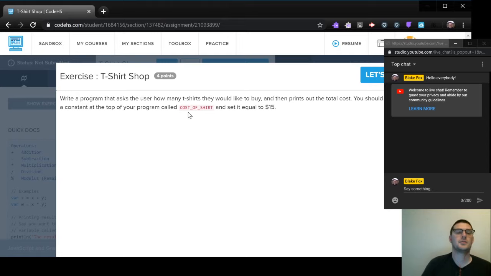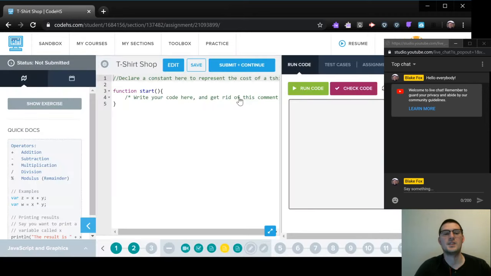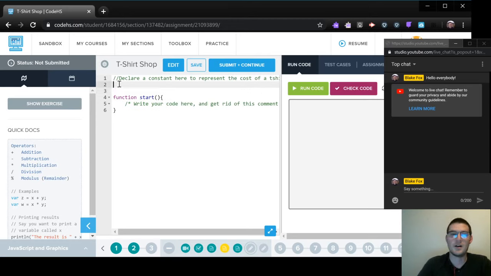Okay, so here's an exercise. Write a program that asks the user how many t-shirts they would like to buy, and then prints out the total cost. You should declare a constant at the top of your program called cost of shirt and set it equal to $15. So first I'm going to declare that constant.